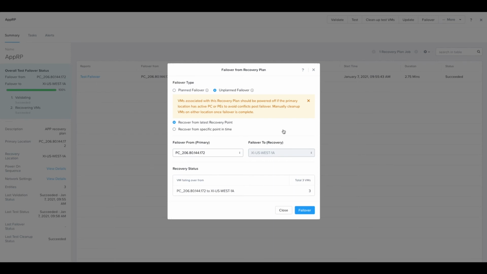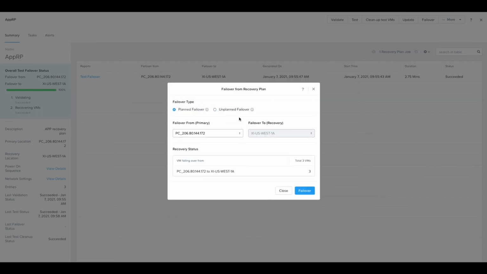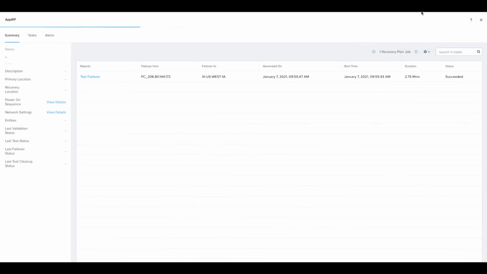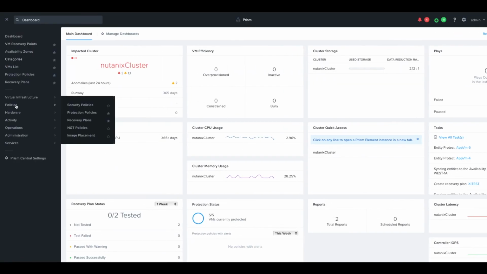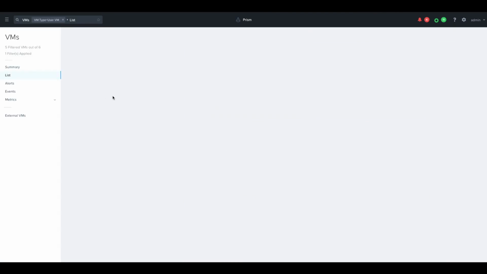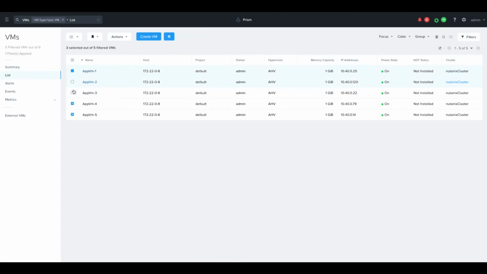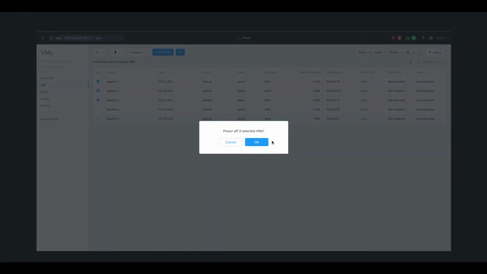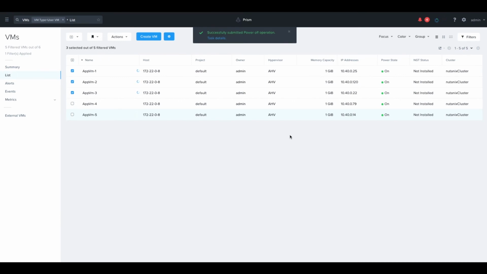VMs associated with this recovery plan should be powered off at the primary location, which has active PE or PEs, to avoid conflicts with post failover, etc. So let's just go power off those VMs and do an air quote unplanned, because I don't really want to wait for it to figure out the planned. So we'll go to our VMs here. We're going to select 1, 2, 3, unselect 4 and 5, and we're just going to go hard power off. Just your demo servers, you can go away. Red-headed stepchildren, right?